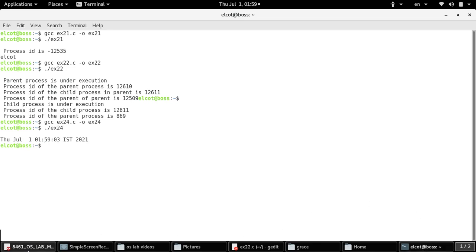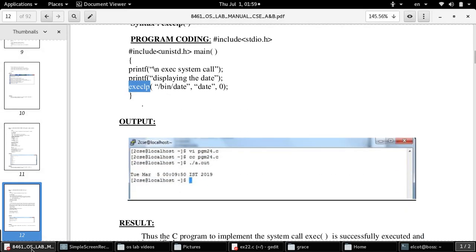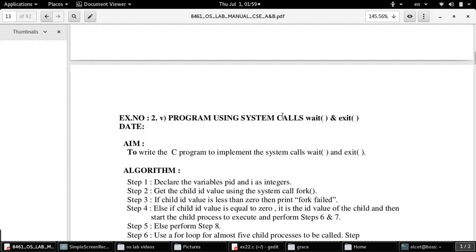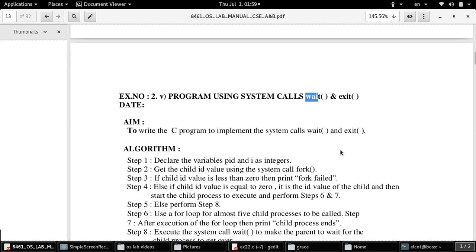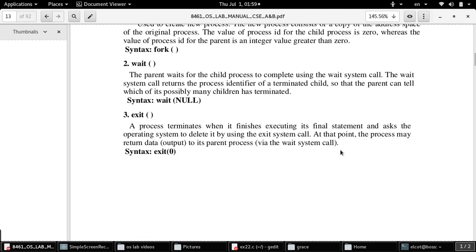Okay. Next exercise is the fifth option in the second exercise. Here the system calls are wait and exit. The wait system call is used to wait for a particular process. Exit is used to exit from the particular process. It is terminating the process. Okay, we see the program.